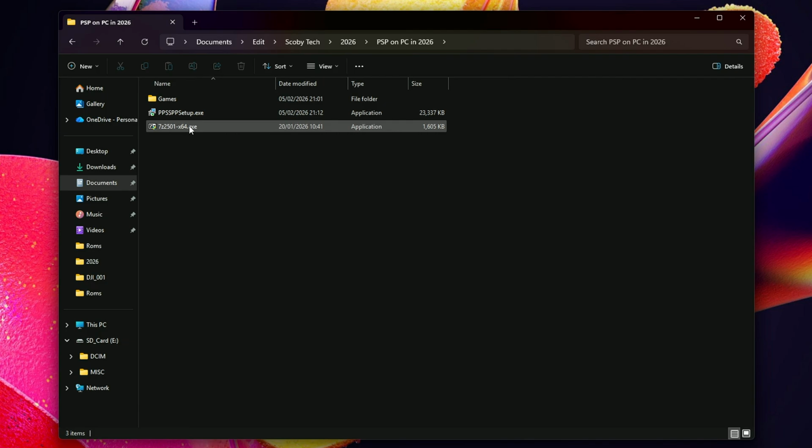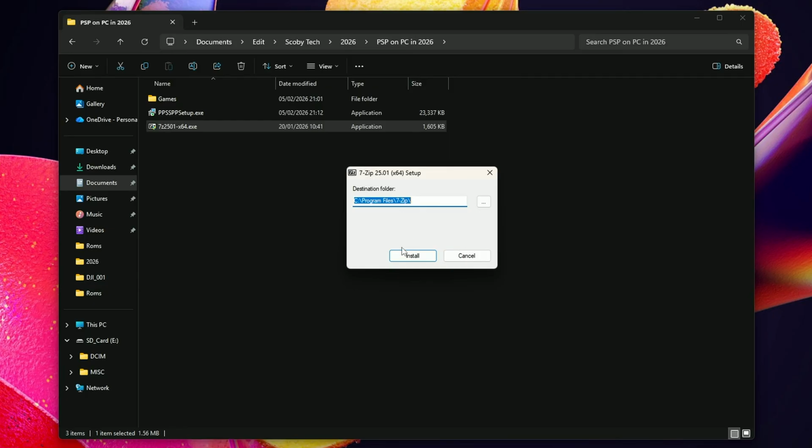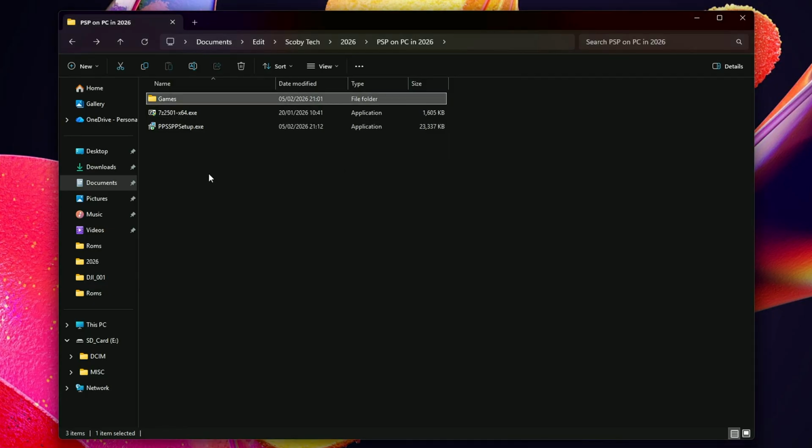The first thing we're going to be doing is installing 7-zip. So we need to find our 7-zip application file. We're going to be double clicking it. Click yes on the Windows pop-up that shows up. Select an install location and simply click install. Now that 7-zip is installed, we're going to be talking a bit about games.